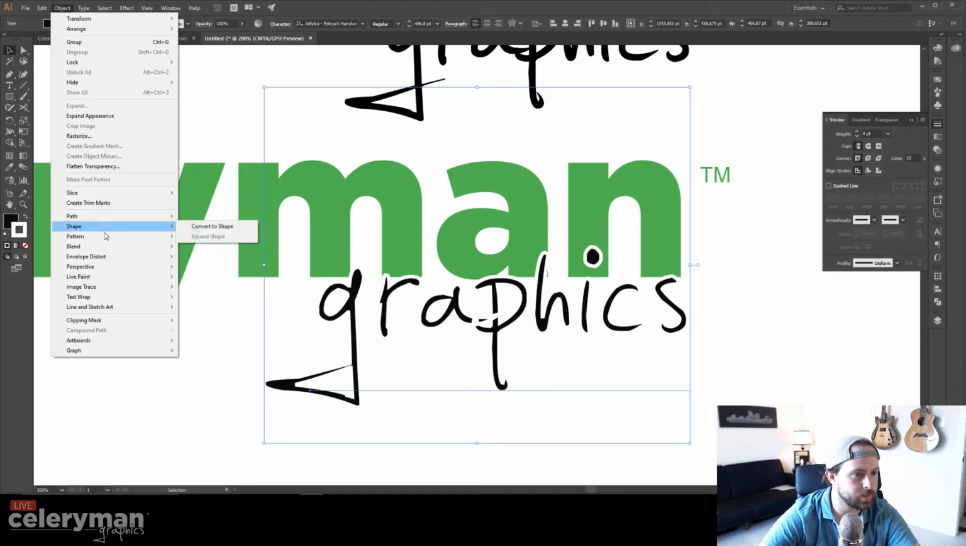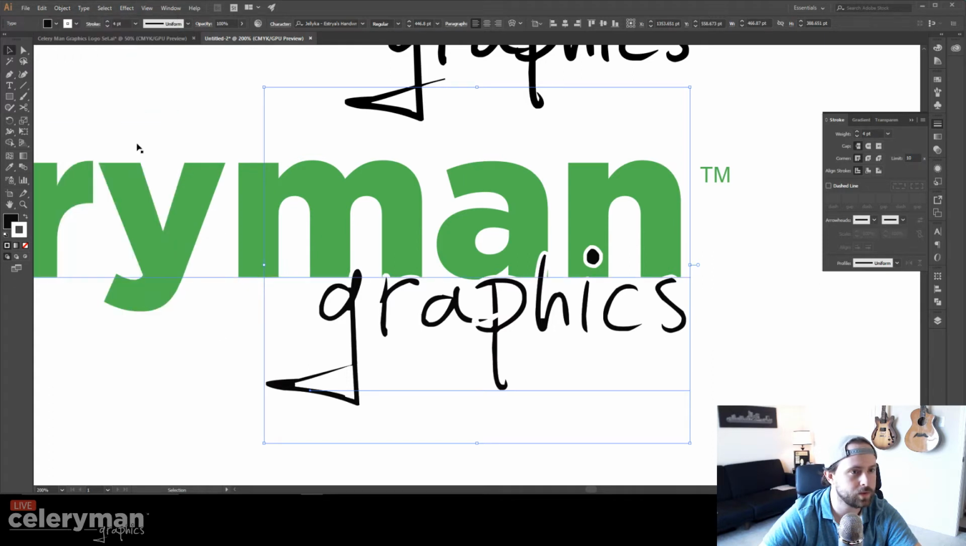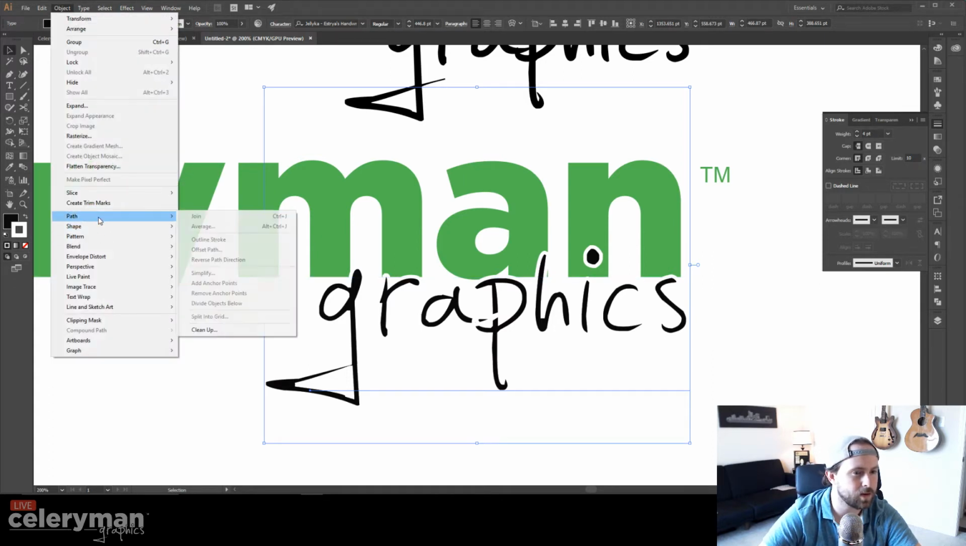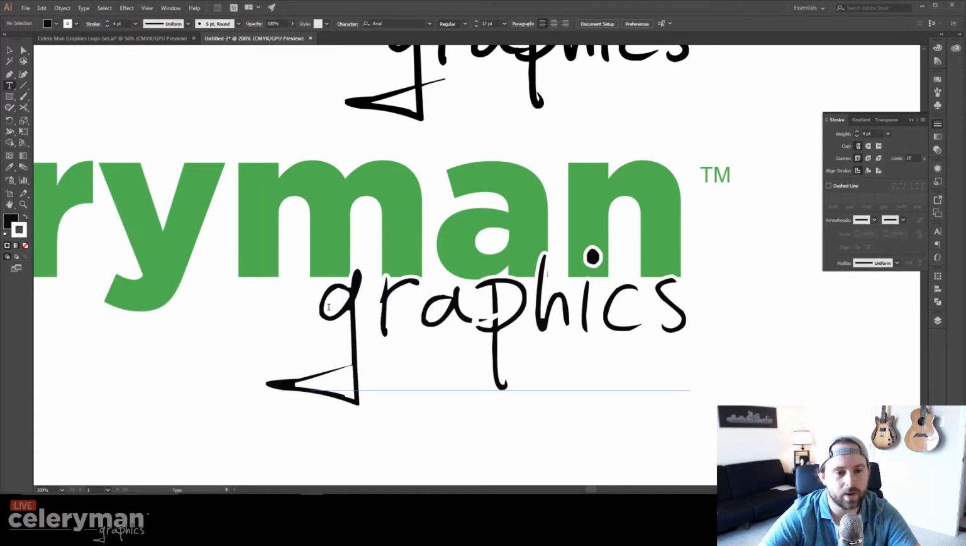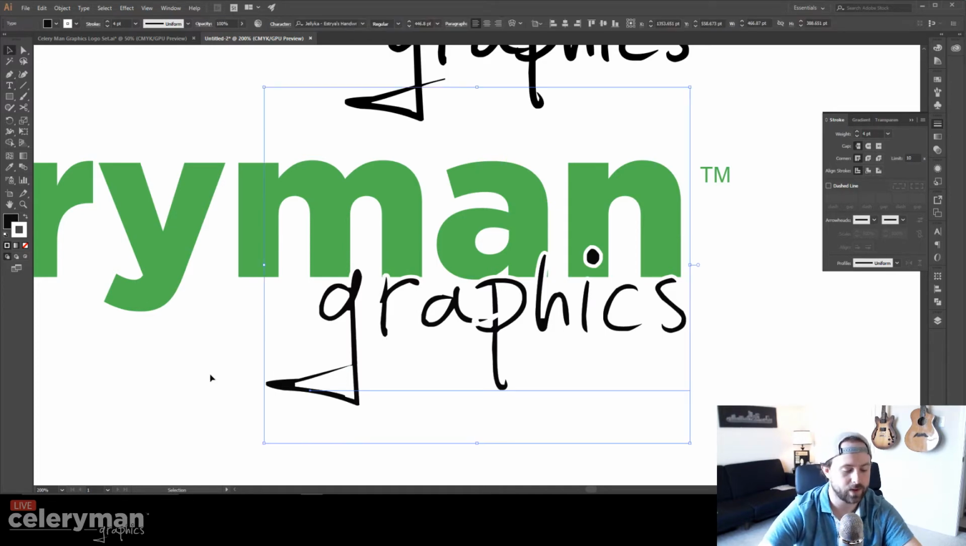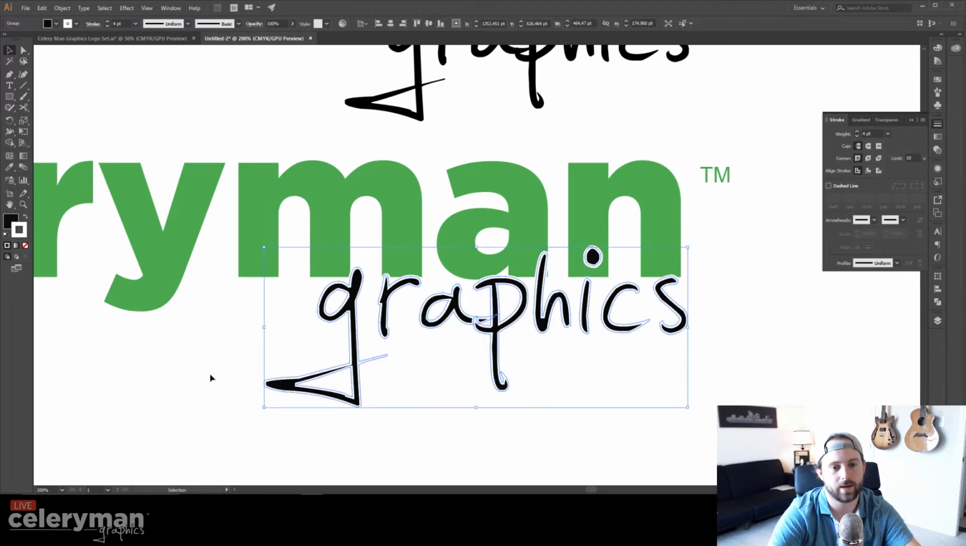I don't even know if I remember this anymore. I don't remember the long and hard way to do this. But what you can do is if you select an object that's a text file, press Control Shift and then the letter O, and it'll change it into an outline. It'll outline it for you, change it into a shape. That's what I've done here.